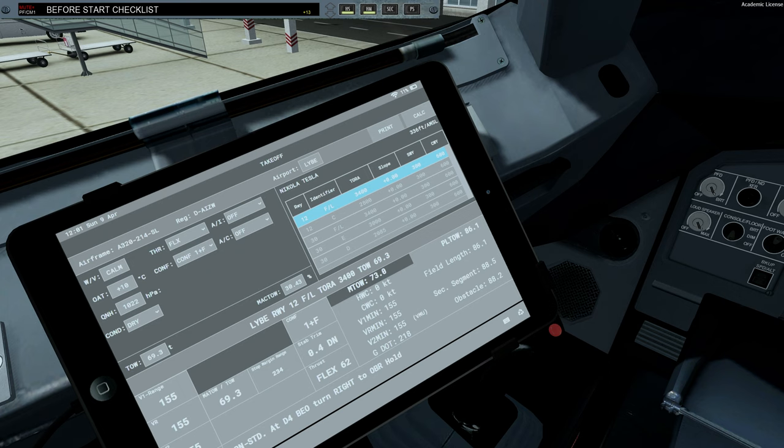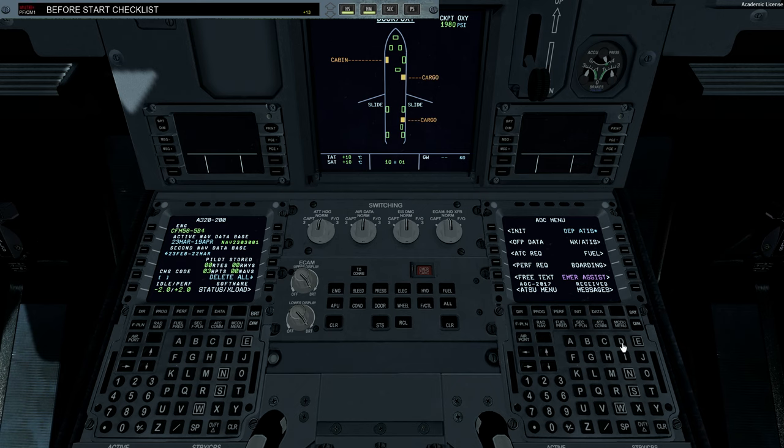There's a hotspot here between Foxtrot and Delta when you get on to Bravo. Block fuel is 8 tons. We had to bump up the block fuel by 400 kilos due to a change of departure.